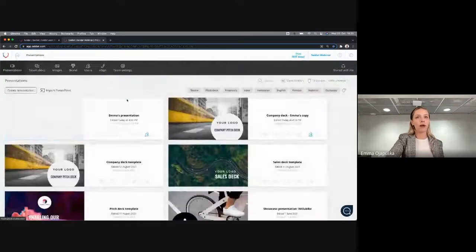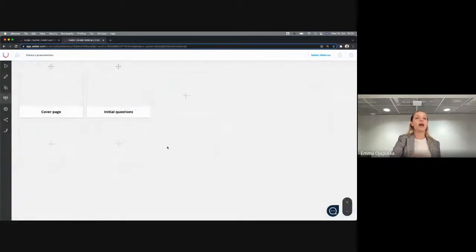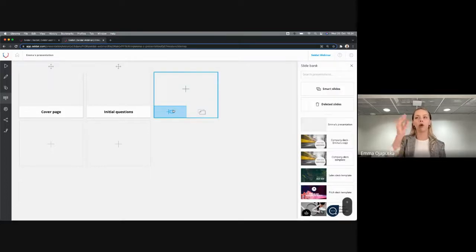Now, let's go back to my new presentation, and I have just blank slides here. If I want to utilize other presentations that I have in the team, I am able to add individual slides of other presentations to this presentation. And I can do that by not pressing this plus sign, but pressing this little button on the left corner of a new slide. So now that I press here, it will open a slide bank on the right.